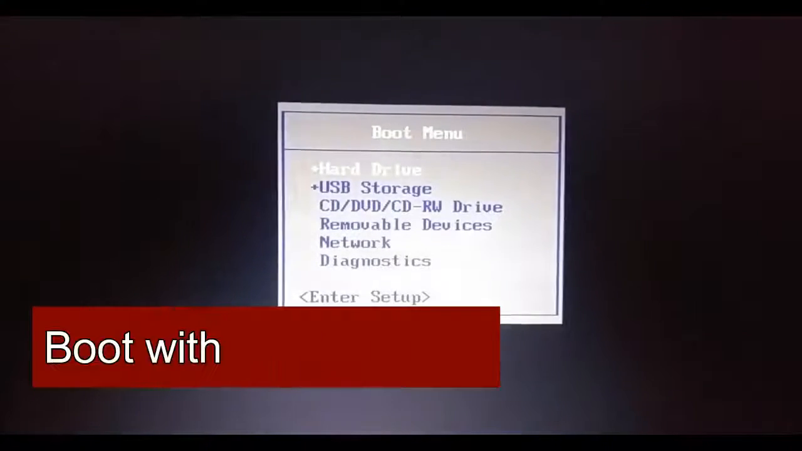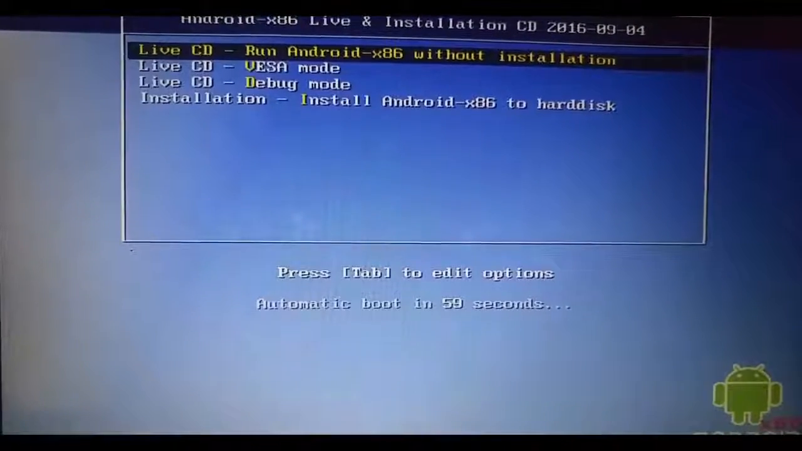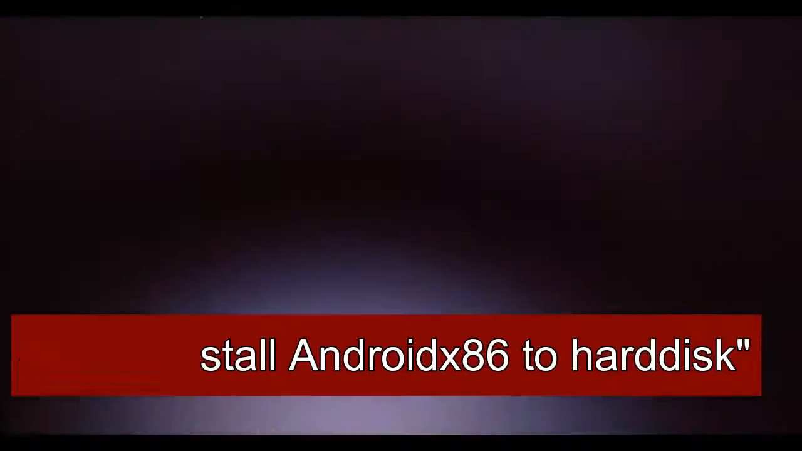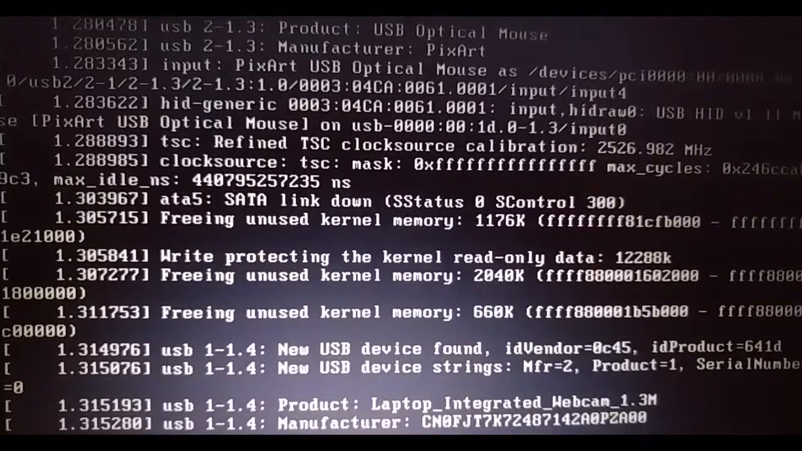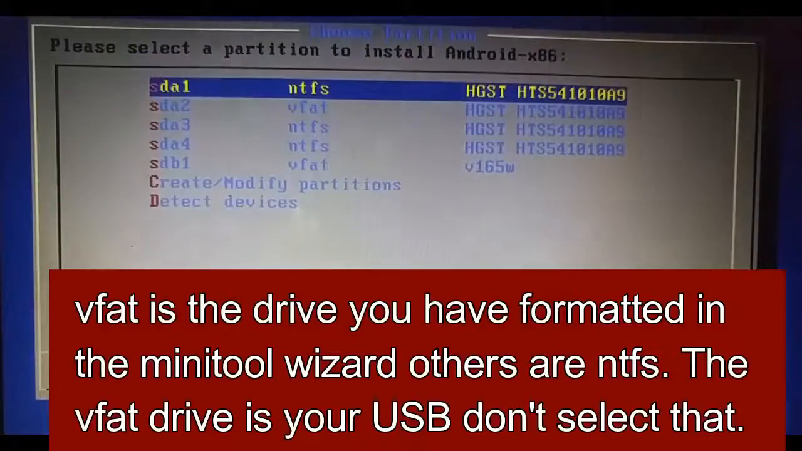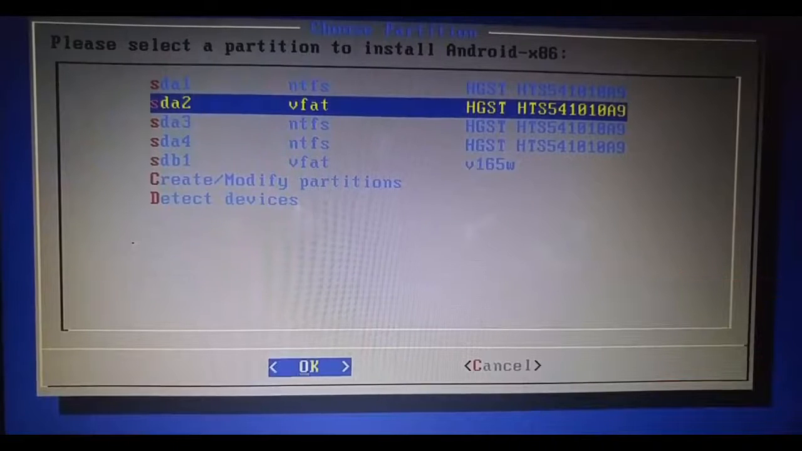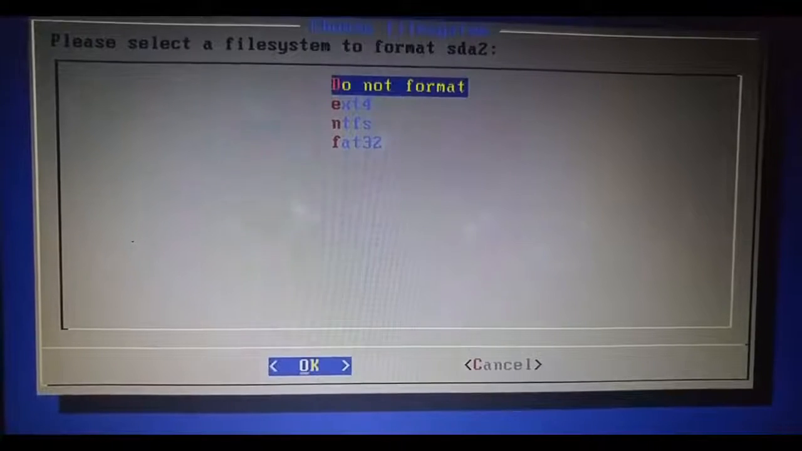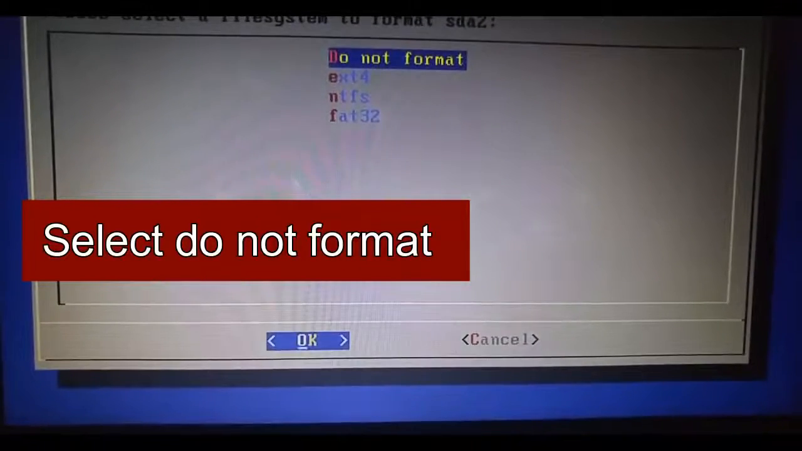From the boot menu, select Boot with USB Storage. Select the last option, that is Install Android x86 to Hard Disk. Select the FAT drive in the first four drives. The last one is your USB, don't select that. Select Do Not Format. Hit Enter.